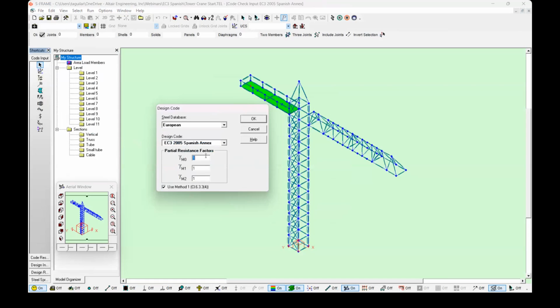You can also specify the partial resistance factors. That's basically the interaction between the axial and moment forces. By default, the Spanish Annex uses method number one, according to clause 6.3.3. But if you want to specify a different resistance factor, you can do it from here. So I can click here on OK.